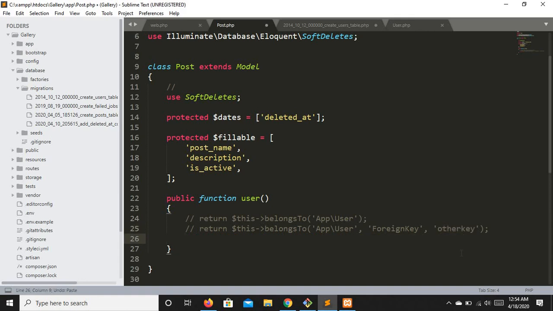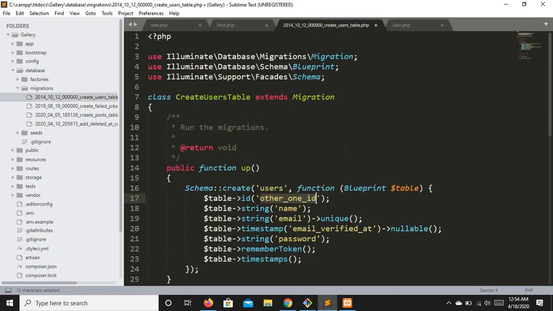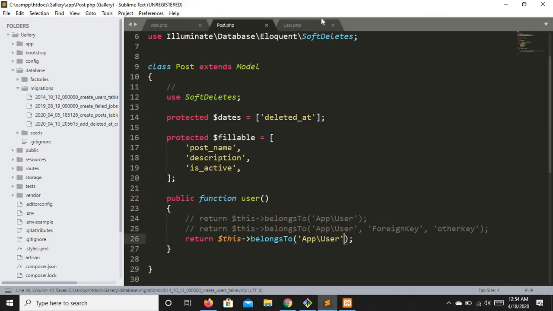I will just rename it, and I will remove it from right here. Since we are using Laravel conventions, we don't need to pass the second and the third parameter. I will just revert it from right here and save it. Okay, and everything looks fine. So this is what the inverse relation looks like.